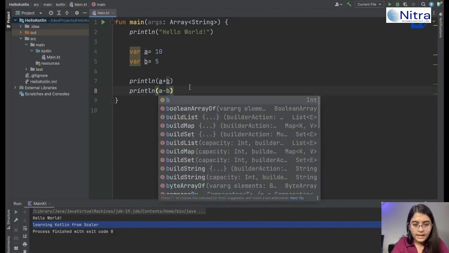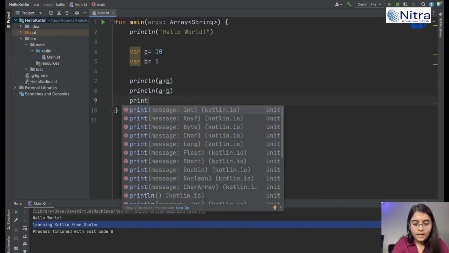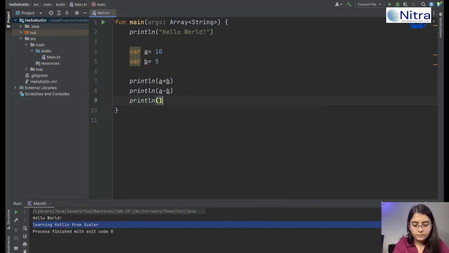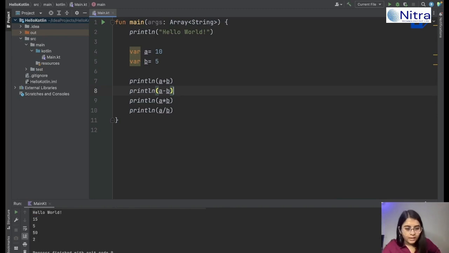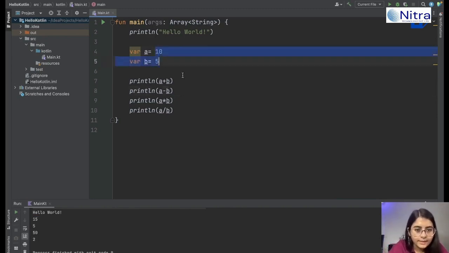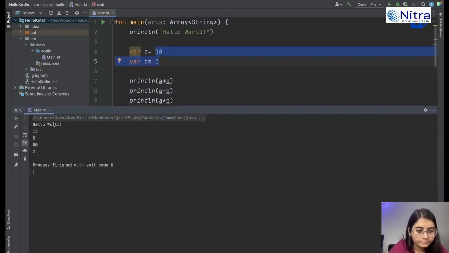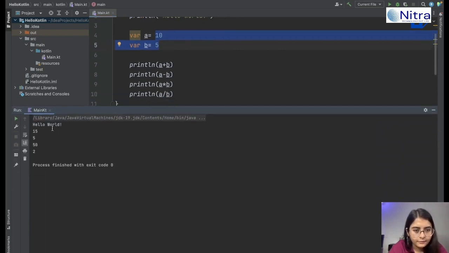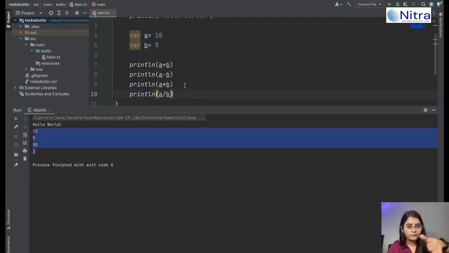Okay, A minus B, and the same way you can keep on writing other operators as well. You can try multiplication, division, everything. A into B, multiplication, right? Print ln A divided by B, A divided by B, and if we run it, it should show us the value of all these. You can see 10 plus 5 is 15, it is showing us 15. Then 10 minus 5 is 5, then 50, and division 10 by 5 is 2.